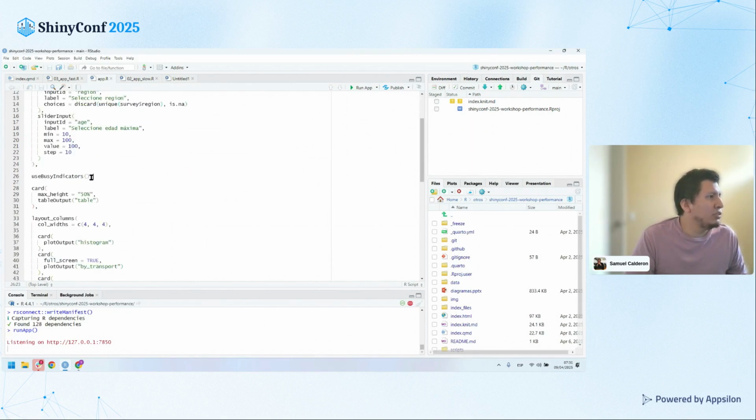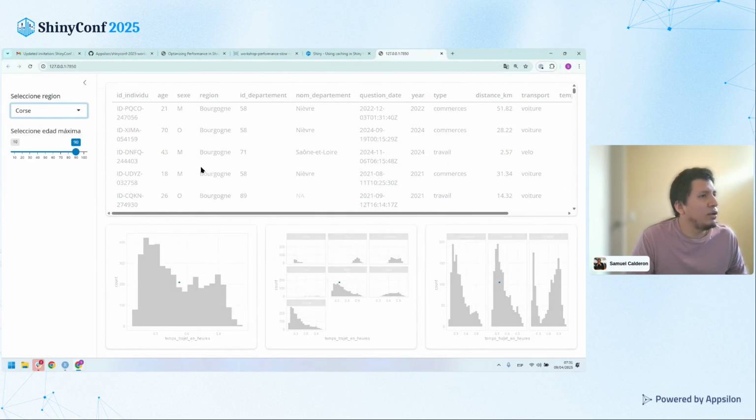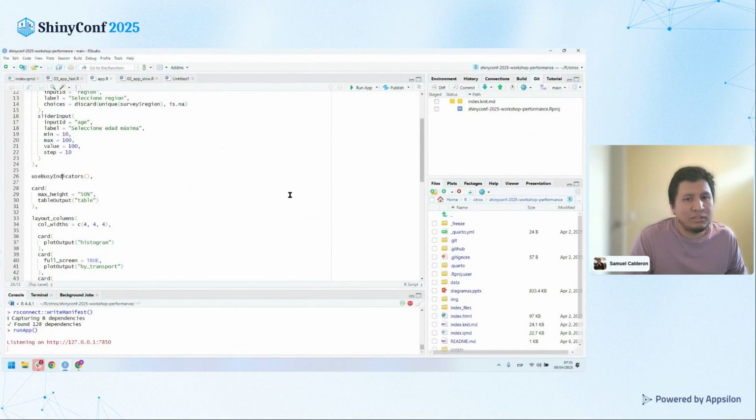Then we are using this utility, which is fairly new to Shiny, which is use busy indicators. What this does is, when the reactivity is working, you will see some loading indicators here, right? You see these spinners. Before Shiny 1.9, you would need to use the waiter package, maybe the easiest way to have that. But right now it is these busy indicators, and I don't have to worry about setting up any spinners myself.